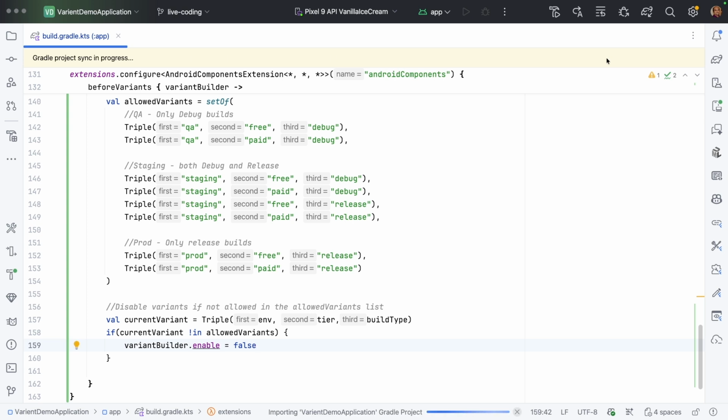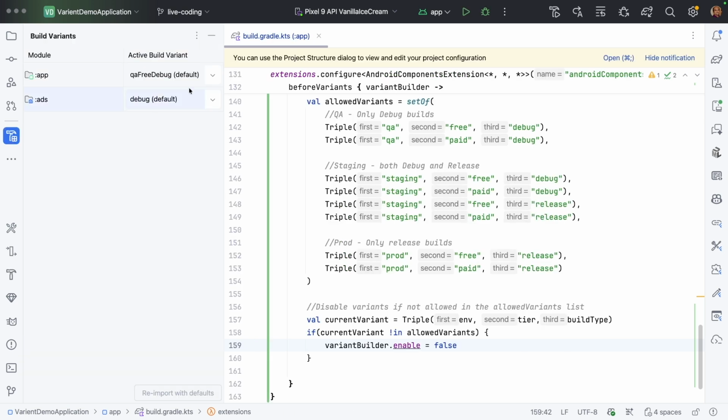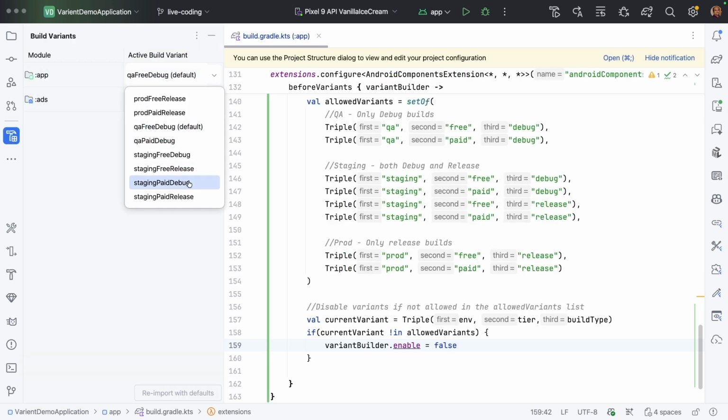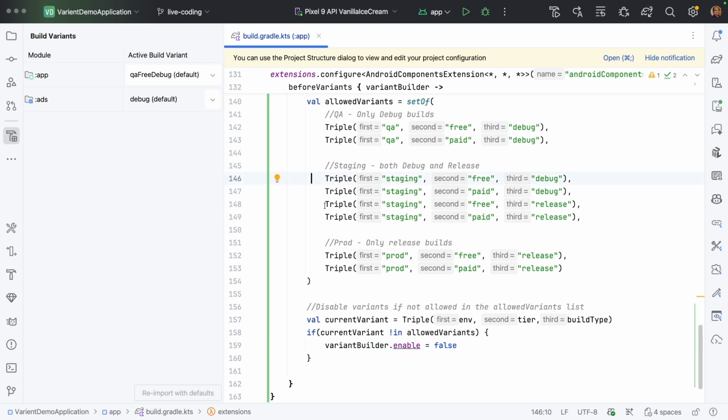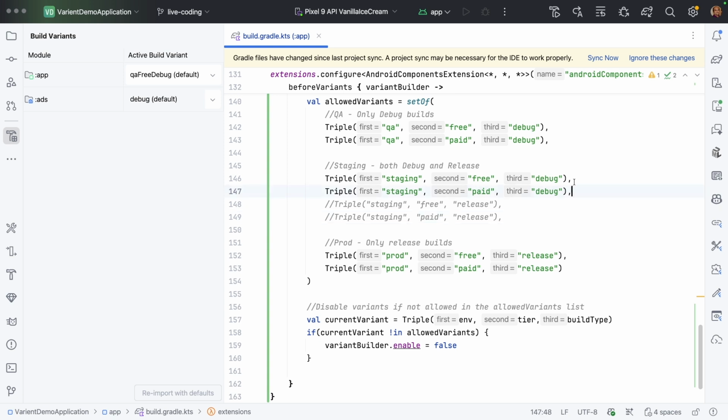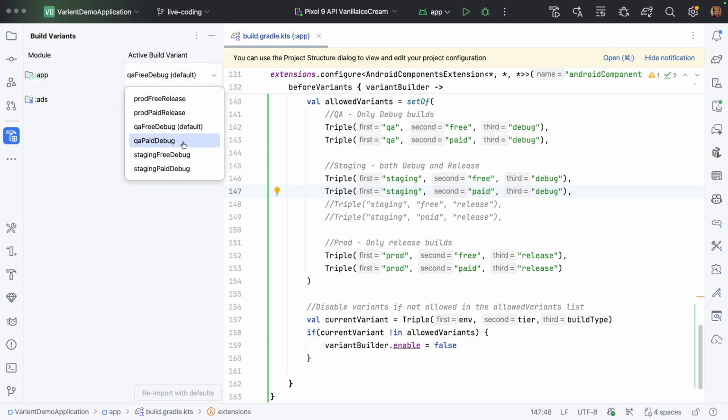And let me sync now, and let me come to the build variants. And if you open here, yeah, you can see that now it is not 12, it is lesser, and only these number of builds will get generated. Let me just even reduce it further. You don't need staging release and staging paid release. So staging free debug and staging paid debug is also good enough. So you want only these types. And now let me sync now. And now if you see here, it will be even lesser.